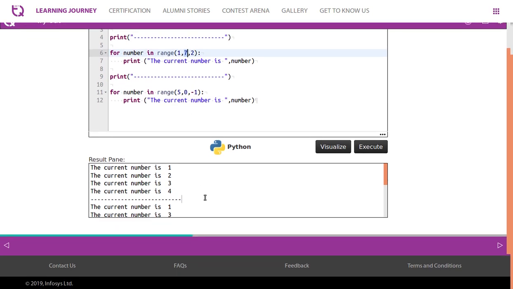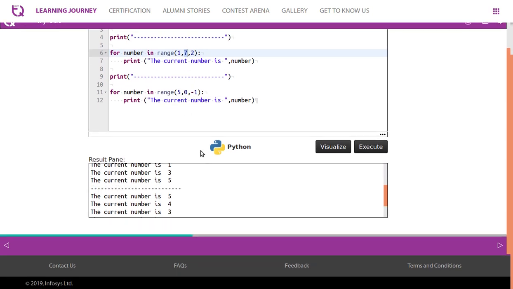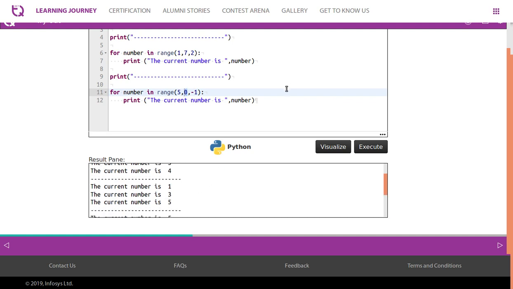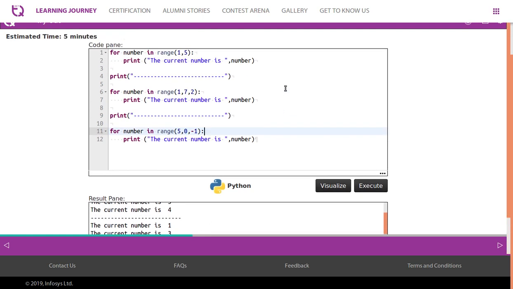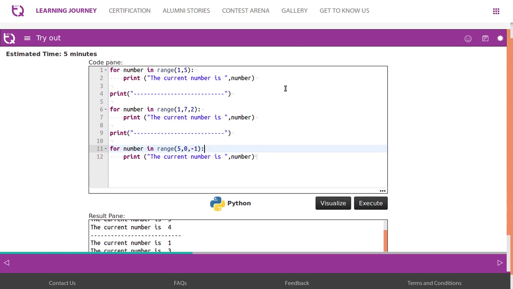In the last one, 5, 0, minus 1. Your starting value is 5 and the end value is 0. But here you have given a step value of -1. So 5, minus 1 is 4, minus 1 is 3, minus 1 is 2, then 1. We know that 0 is exclusive. So 5, 4, 3, 2, 1 is the result. I hope this helps you to understand the working of the for loop.